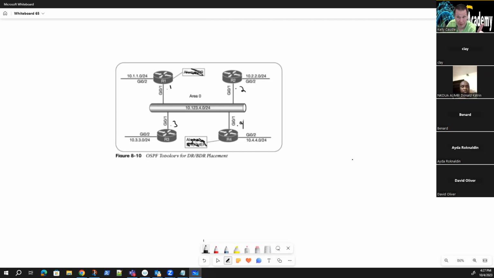We have not set a router ID. Okay, so I said we didn't set a router ID. The highest configured IP address. Correct. So for R1, its router ID would be 10.123.4.1. R2 would be 4.2. R3 would be 4.3. And R4 would be 4.4. So if nothing else was changed, no priority was changed, nothing was to take place, who would be our DR?